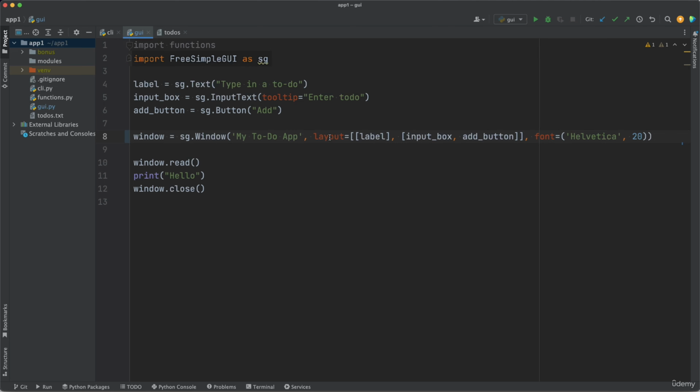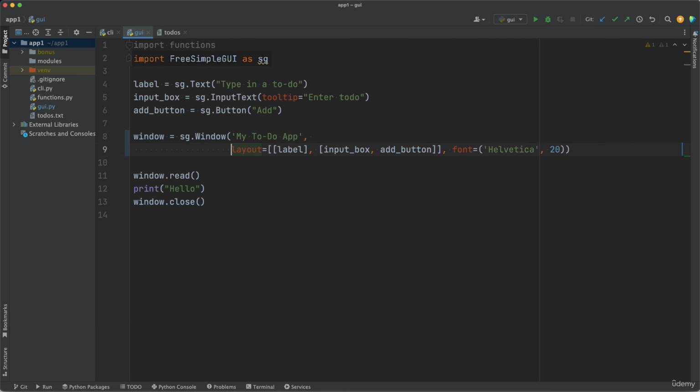Now what I'm going to do actually is I'm going to have these arguments each in one line. So after my to-do app and after the comma, just here after the space, I want to press enter to split that line into multiple lines, and that is syntactically fine. And I'll do the same for the other argument. So before font, I want to split it.